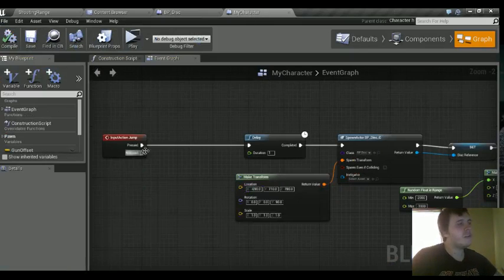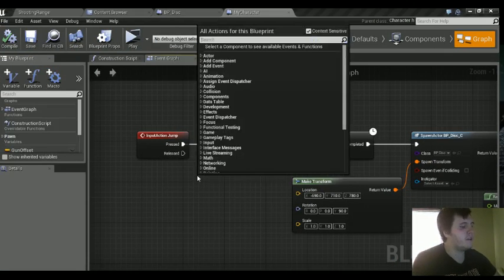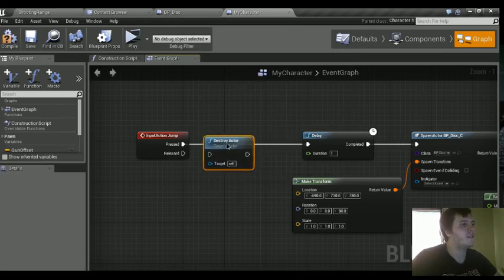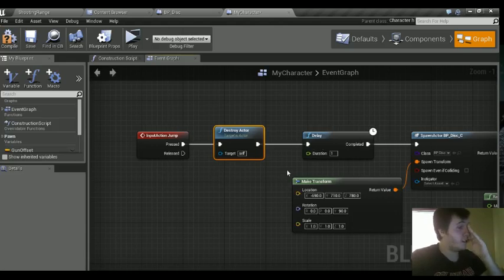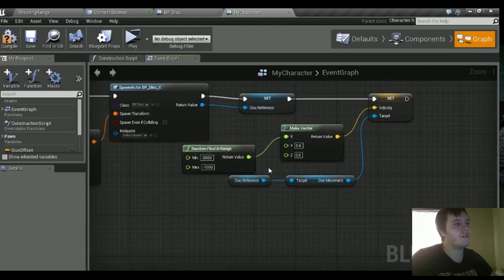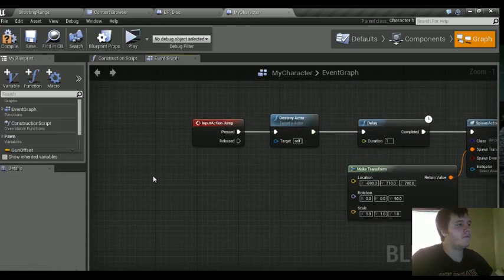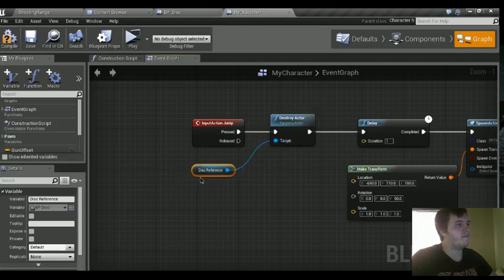So we're going to do one quick thing here. In the My Character class, where we take the input action jump, which is the spacebar, we're going to grab a destroy actor node, plug that into the pressed, and then plug that into the delay, and then the target is going to be this disk reference that we had from earlier. We're going to grab the disk reference, and we're going to plug it right in.